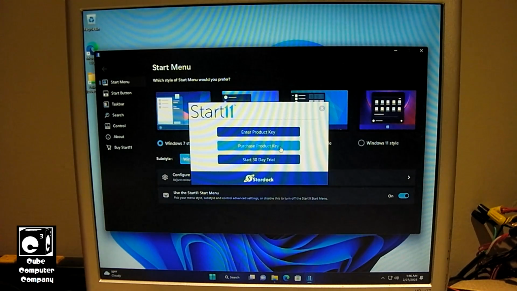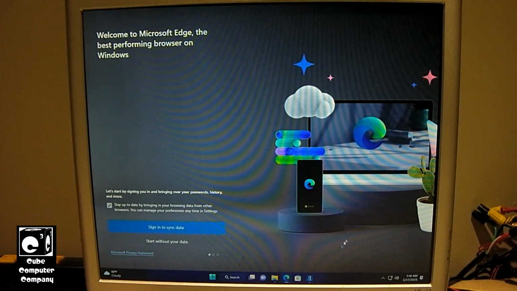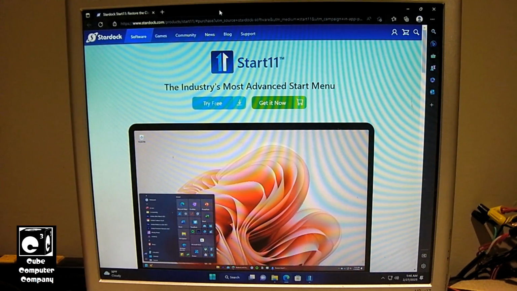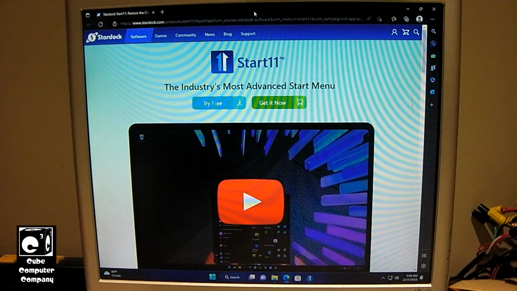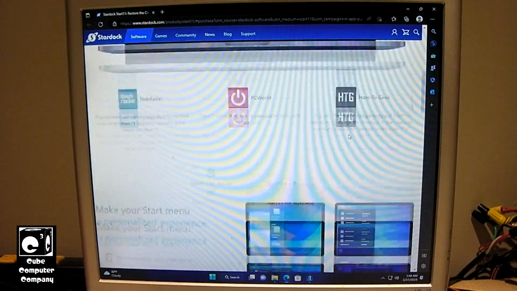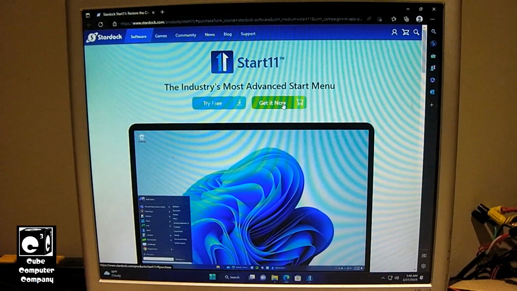So if we purchase a product key, let's just hit purchase and see what happens. It's going to bring up a web browser probably. I want to show you the prices on here. Alright, Edge, I don't need you to go through your stupid little intro crap. Tell you what guys, sometimes I just hate Edge. Need to install Chrome on this thing. Alright, so it just brings you to the page. Let's see what happens when we click get it now.